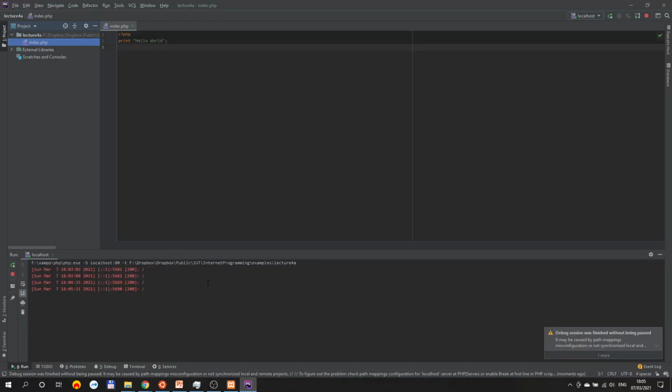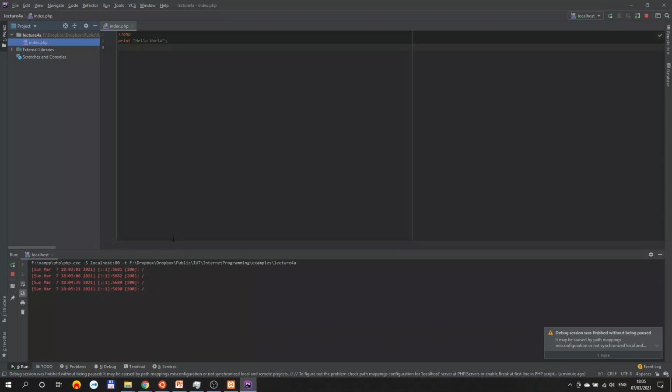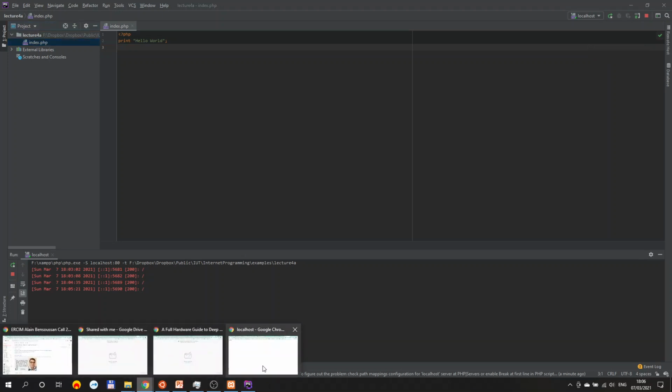This is the local web server. This is a development web server. And this is the browser. The browser sends the request to the server. The server processes it. How does it process it? It goes and runs the PHP script, and then generates the text and puts it into an HTTP response and sends it back to the browser. The browser sees this entire thing happening here.